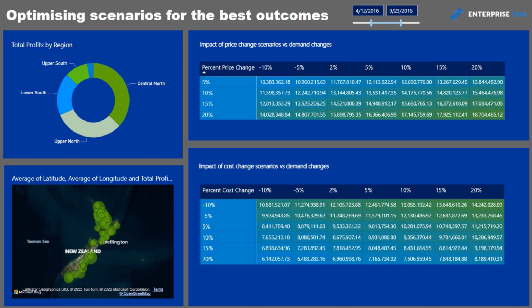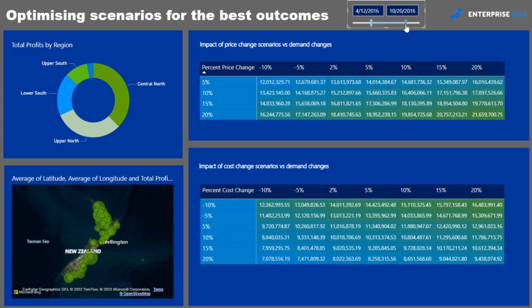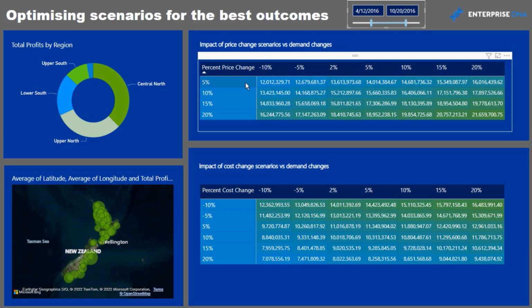And I've brought in, if you check out this, I've brought in on the rows and the columns the change in price. So the rows down here, this is the change in price. And across the top in the columns, we've got the demand change. So we can see over any time frame what the change in demand and also the change in forecasted price would actually do to our results.